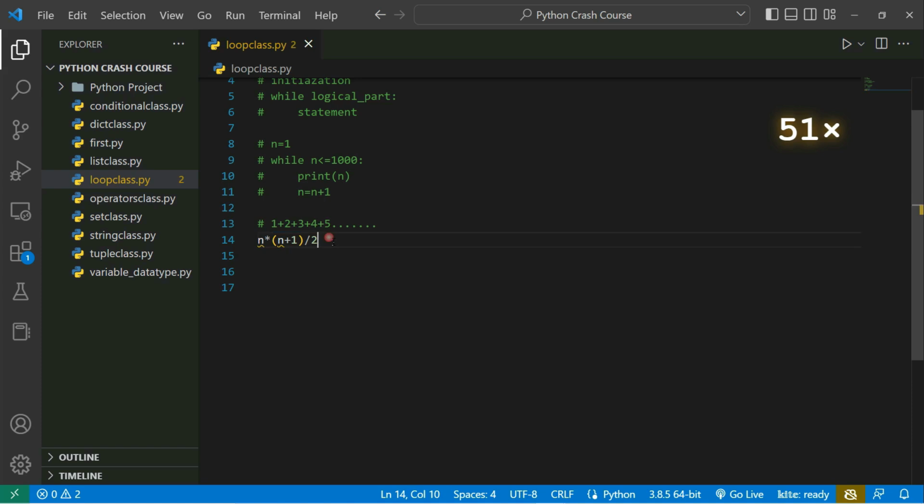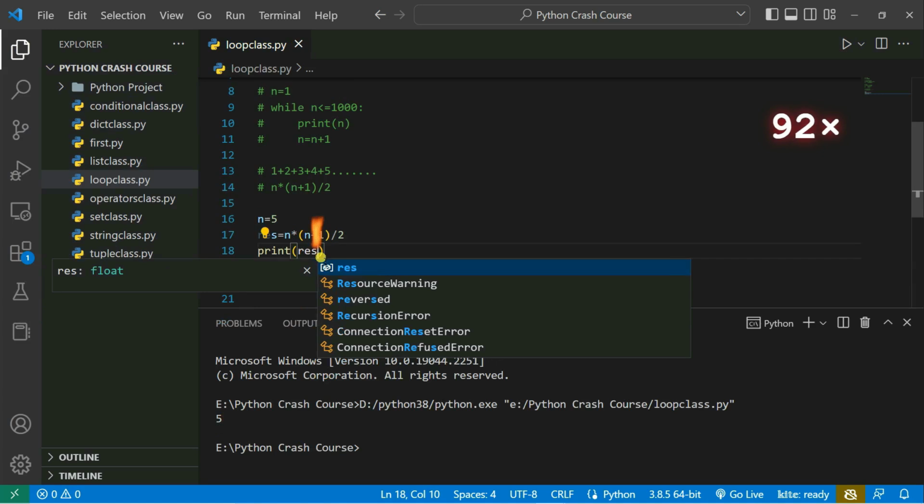So let's try to do that. Let's say n equal to 5. Now we're going to use this formula, right? So let's say result equal to this one, and I'm going to print it here. So let's say print the n. Let's run the code here. You can see here 5. Why 5? Because we printed the n, so you need to print the res, that's the result. So 15, that's really fine.